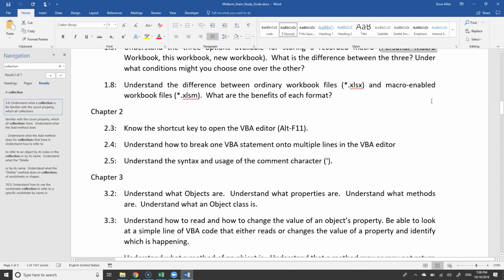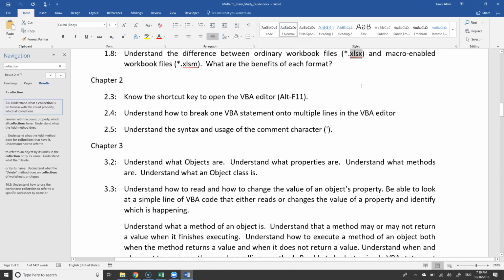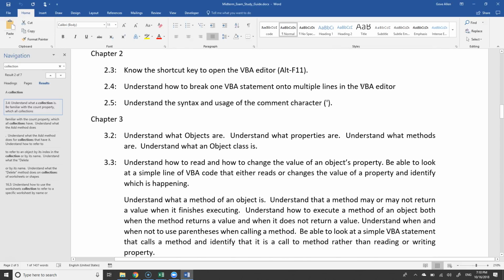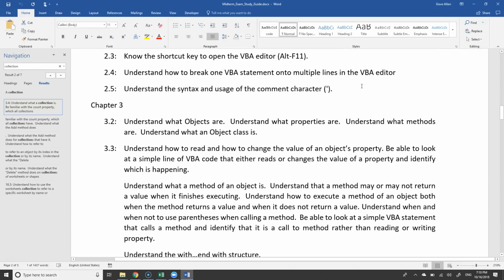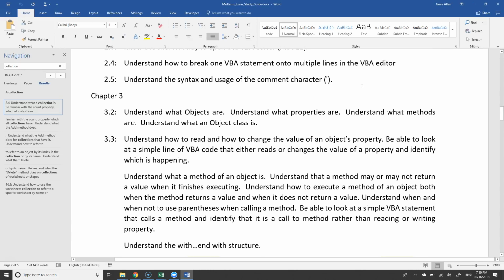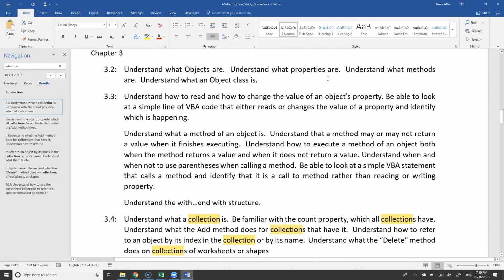Okay, what's the difference between XLSX and XLSM? That's right. How many macros are in an XLSX workbook? None. Can you be positive of that? You can be positive of that. That's the whole point. Shortcut key, Alt F11, you should know that. Understand how to break one VBA statement into multiple lines. What's the character for that? Underscore lets you put one statement onto two lines. You want to put a single quote, does what? Yeah, everything after that on the line is ignored.